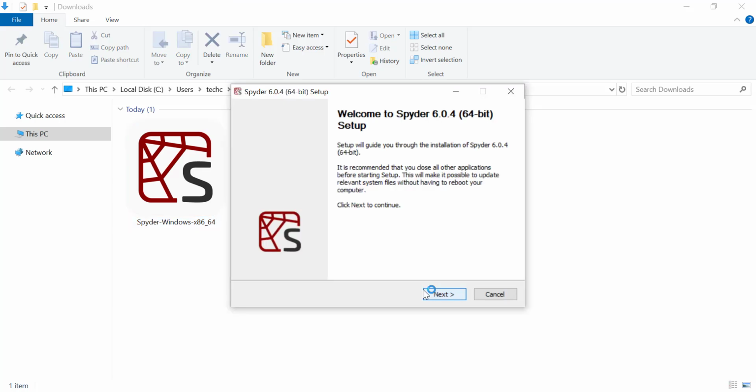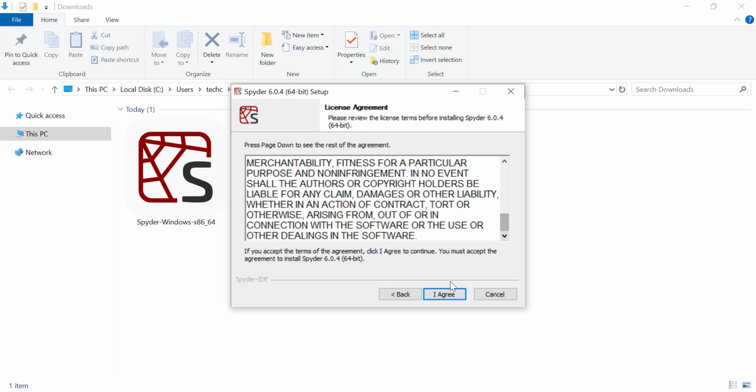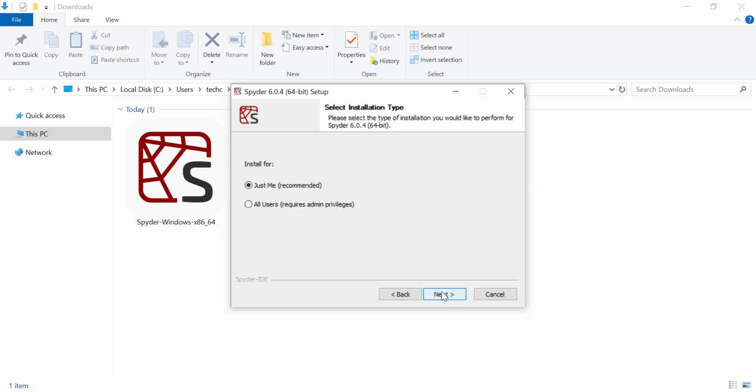The Spyder installation wizard will open. Follow the on-screen instructions to complete the installation. You'll be asked whether you want to install Spyder just for yourself or for all users on this computer.